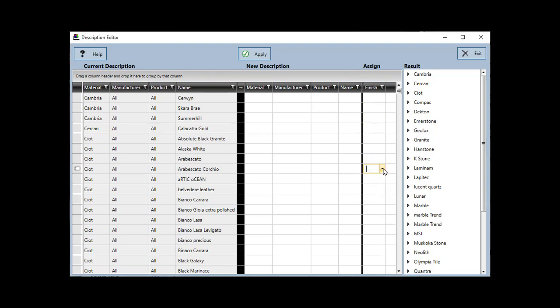The last area is the Result area. This displays the current material description hierarchy and is updated as you make changes so that you can see the results immediately.